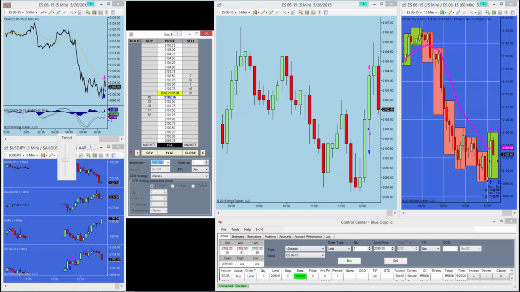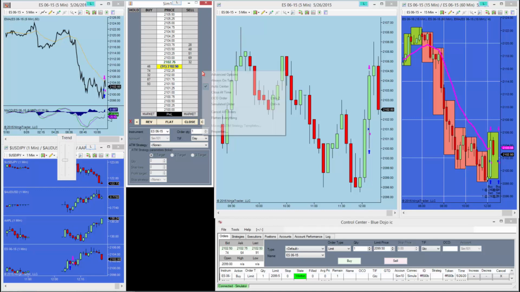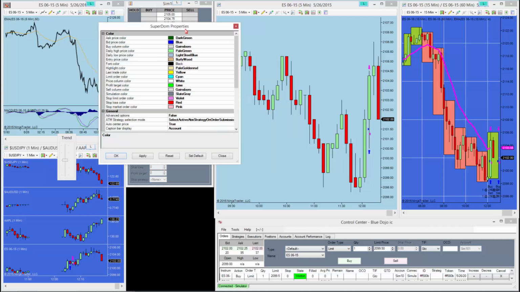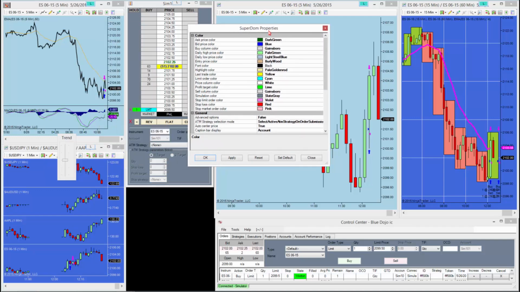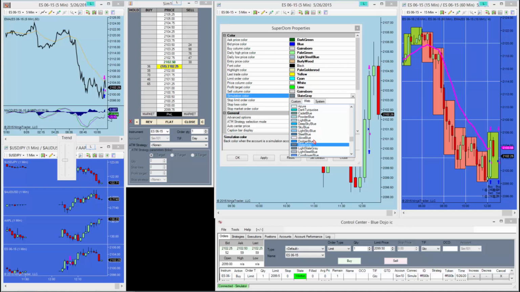And before we get started placing some orders here, let's go ahead and make a few just aesthetic changes so it'll fit in with the rest of our workspace. So in order to do that, let's go ahead and right-click on the SuperDOM and then left-click on the Properties button. So let's go ahead and change the simulation color. Let's change it to cornflower blue, which kind of matches up with our other windows here.